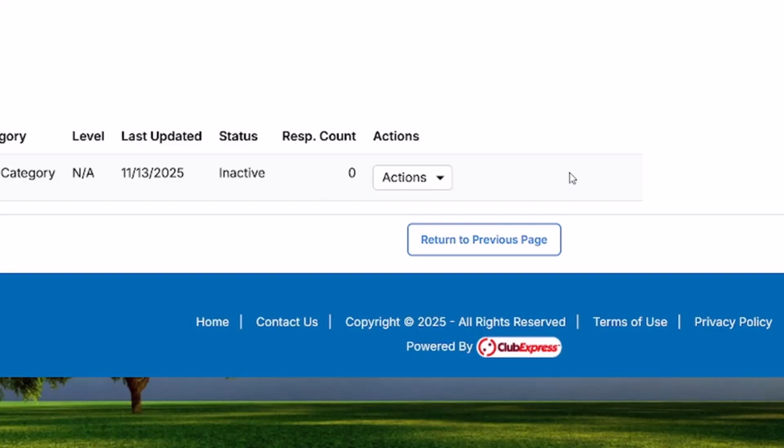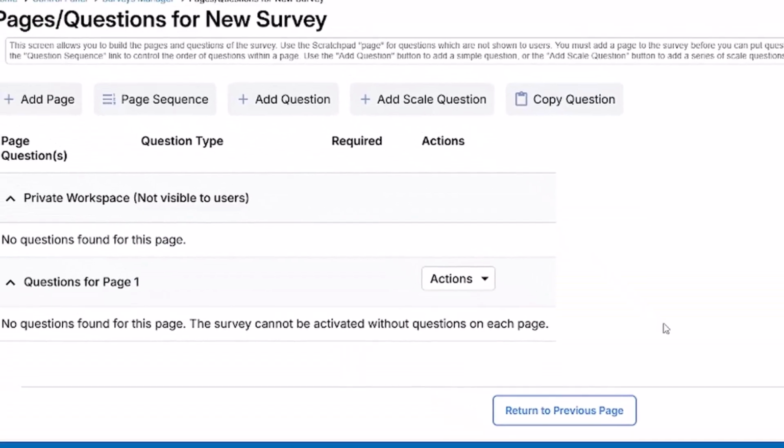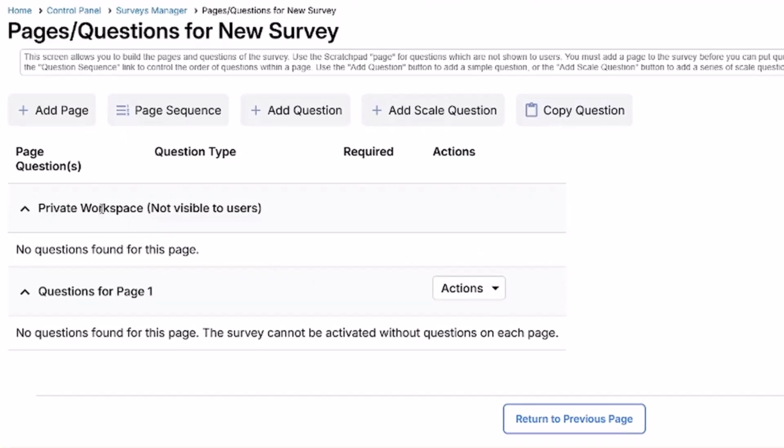To build the questions for our survey, select the Pages Questions action. Each survey will start out with 2 pages. First is the private workspace or scratchpad that's not visible to users and is used for storing in progress or removed questions. Second is page 1, our first page of questions that users can respond to. Many surveys are only 1 page long, and we may not need to add additional pages.